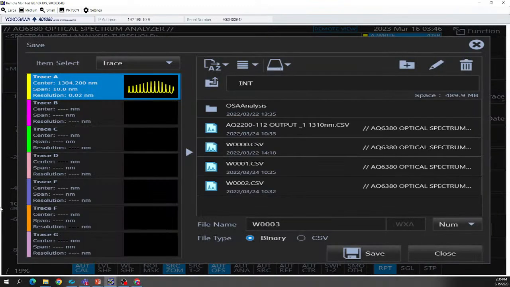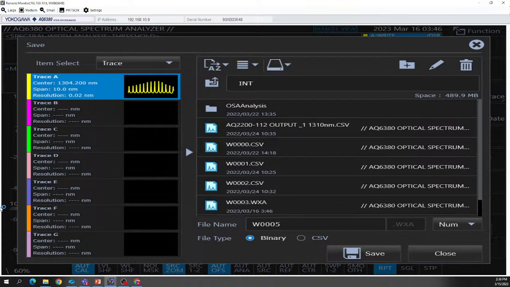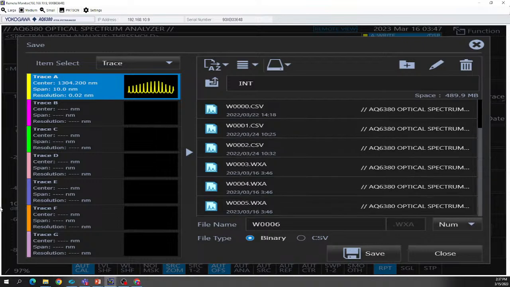It can kind of give a general description of what it looks like. It's showing the traces that it detects, and we want to save it. It can save as binary or CSV. This is the third file on this particular OSA, but we can just hit save right there. I saved a lot more, but as you can see, it saved just extras.